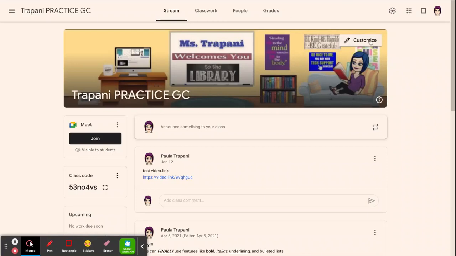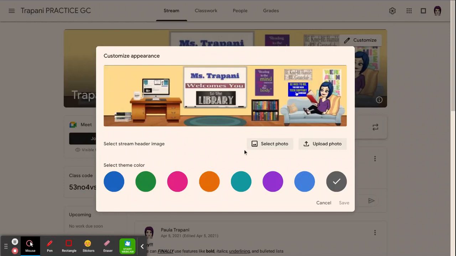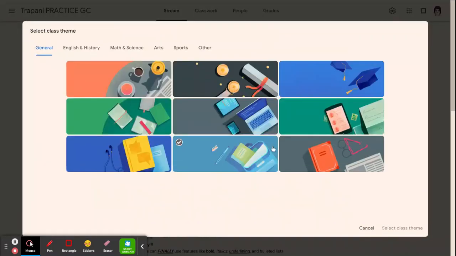So of course you can customize this banner. Google Classroom provides many for us. You can absolutely choose one of theirs. They've got some photos already here.